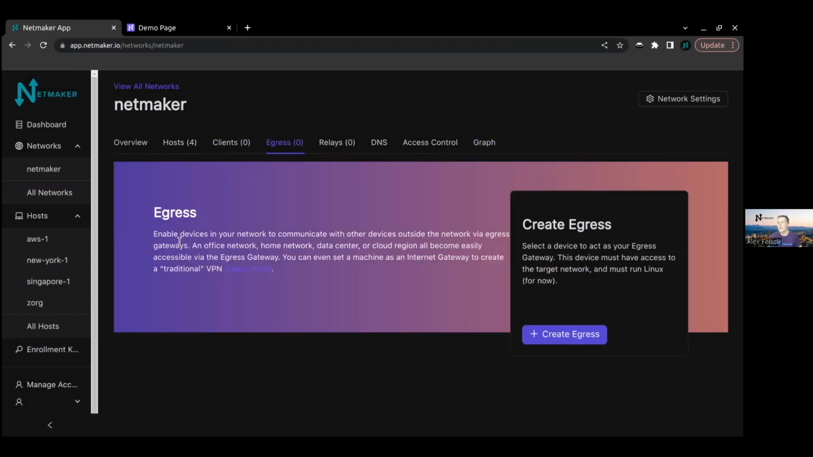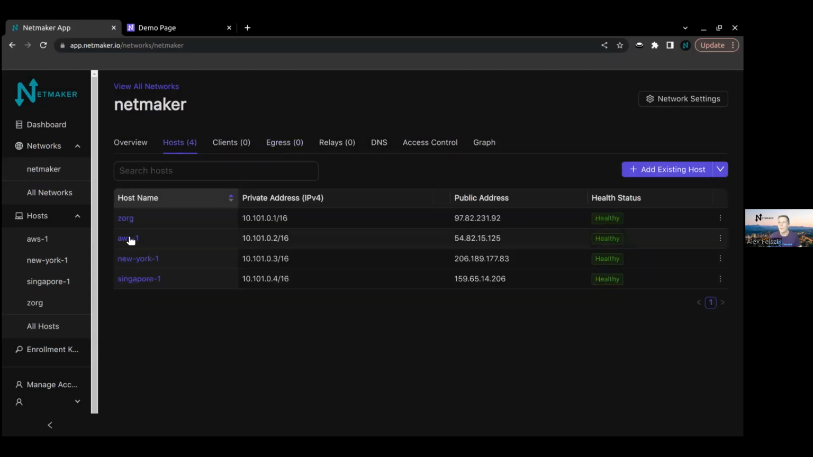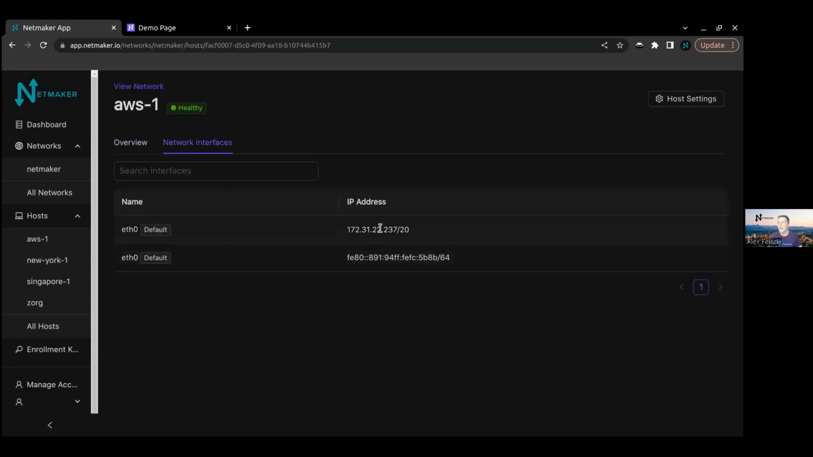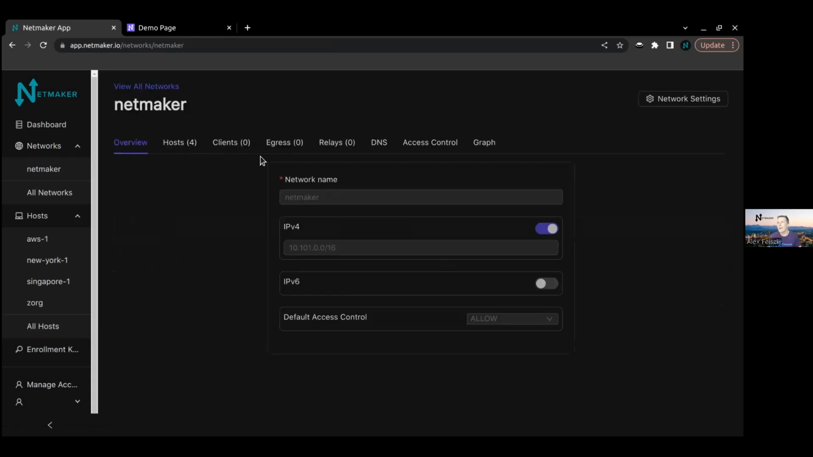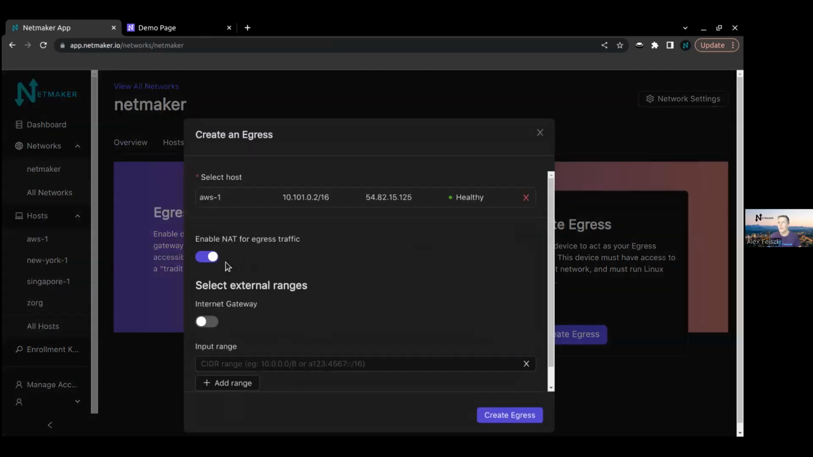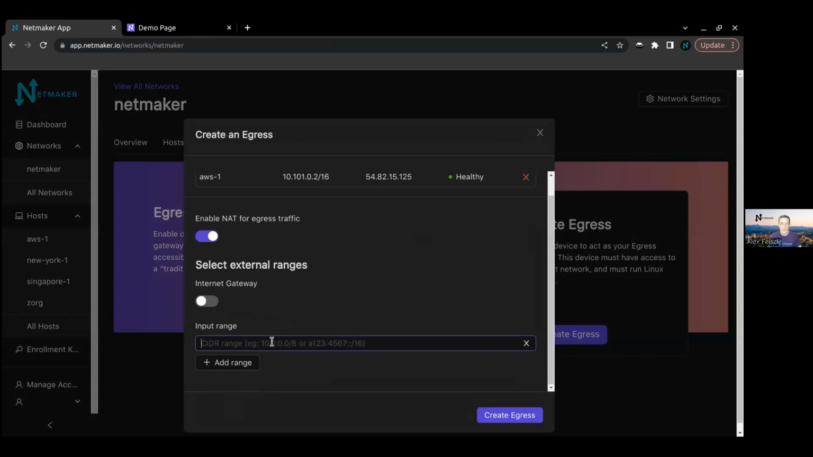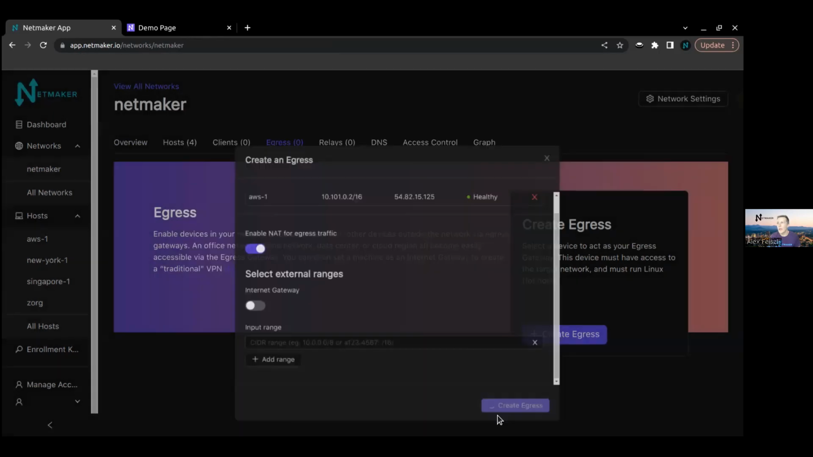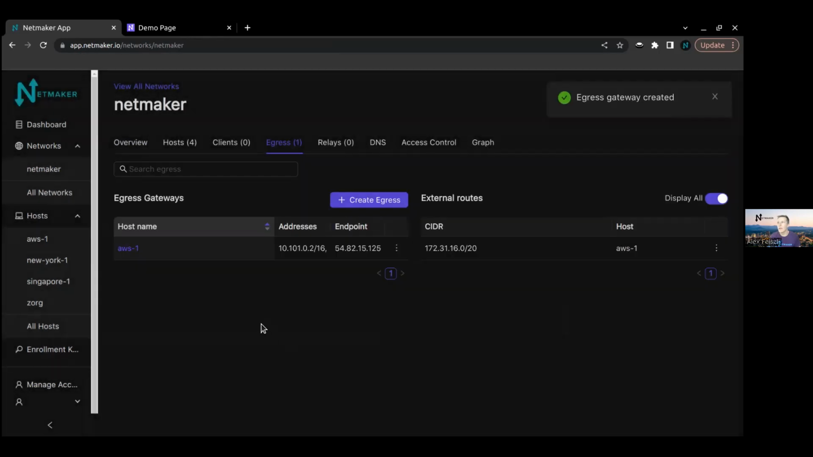Our Egress feature enables us to turn a device into a sort of router to reach a subnet or multiple subnets. So looking back at this host, we see it's got access to the VPC subnet. So we can go back here, create an egress out of it. So this is our AWS device. There's a lot more powerful features there we're not going to talk about right now. We'll set it up to reach the whole subnet and then create. And that is pretty much it.